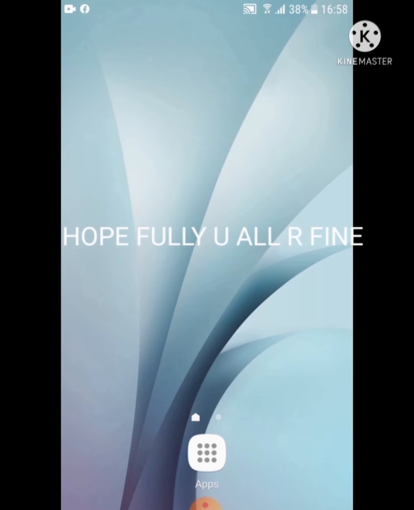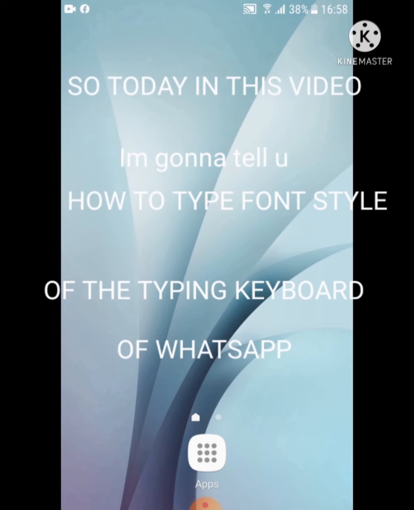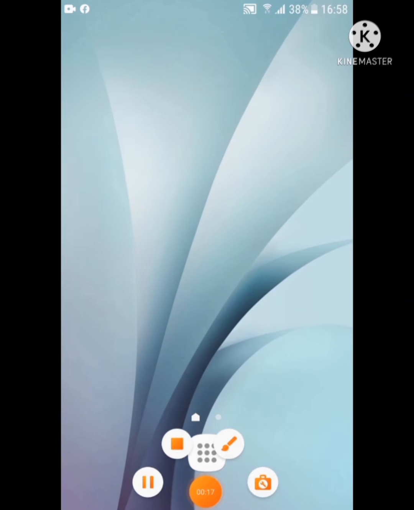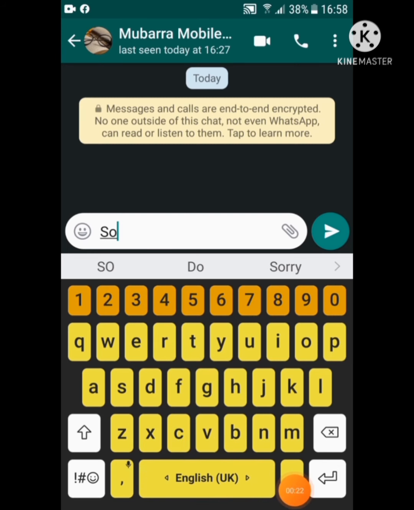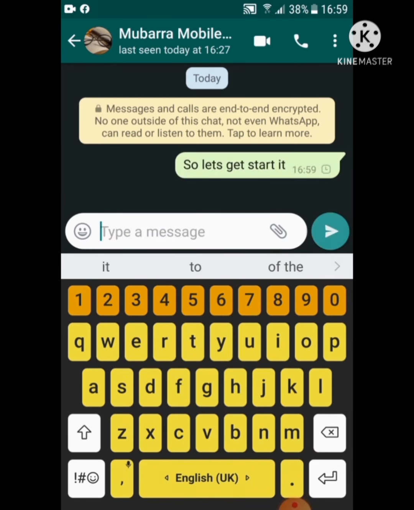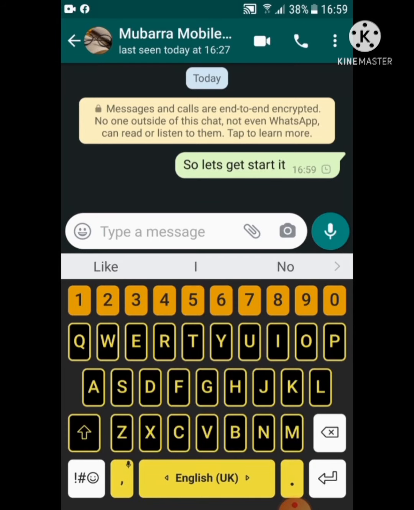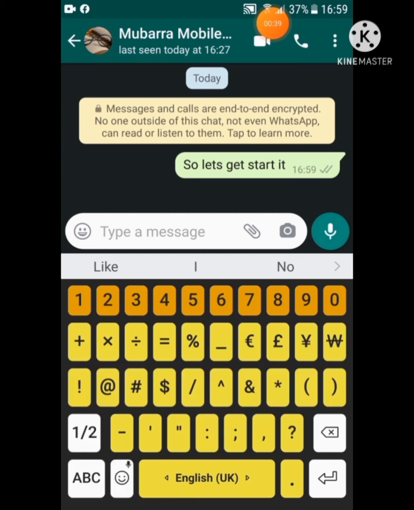So guys, today in this video I'm gonna tell you how to change the font style of the typing style of the keyboard. I'll try my best to explain all the things step by step. So let's get started. Look at the keyboard and follow all the steps. If you miss any step, then you won't be able to type a font style on the keyboard. So let's get started.